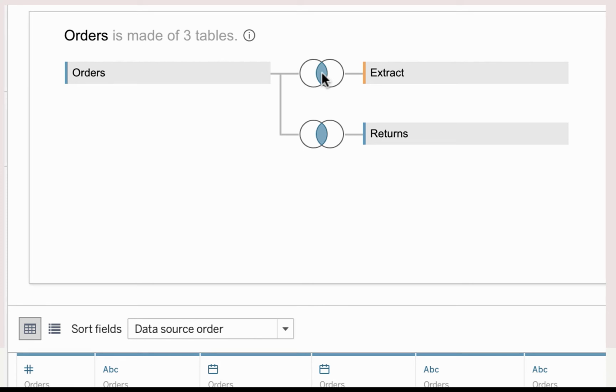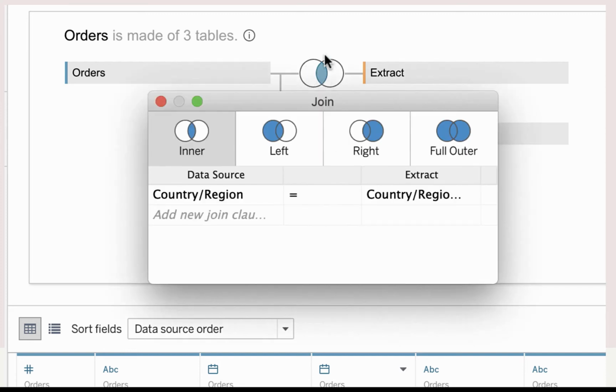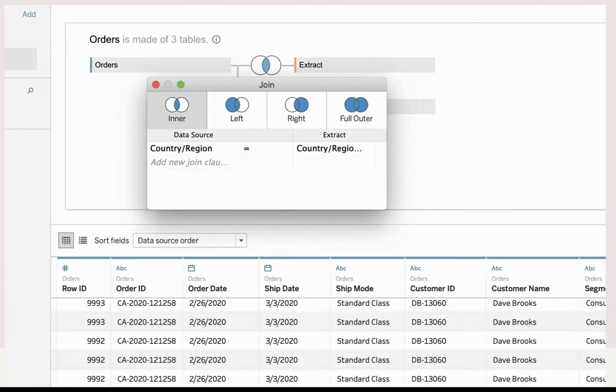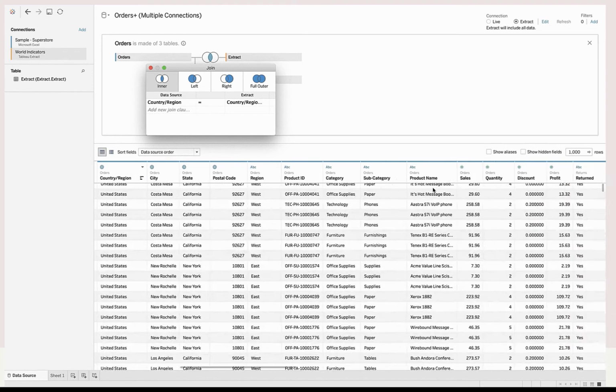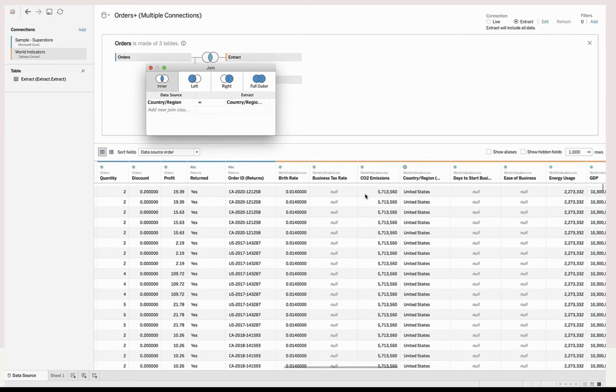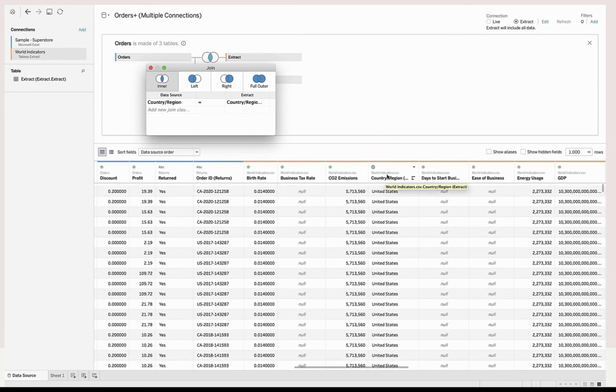Again, it's an inner join, and if I double click on the Venn diagram, you'll see how Tableau has decided to create this join. It's using the field country region that you can see right here from the orders worksheet. And if I scroll over, you'll see also somewhere over here country region in the world indicators data source. And so that's how it's doing the join.